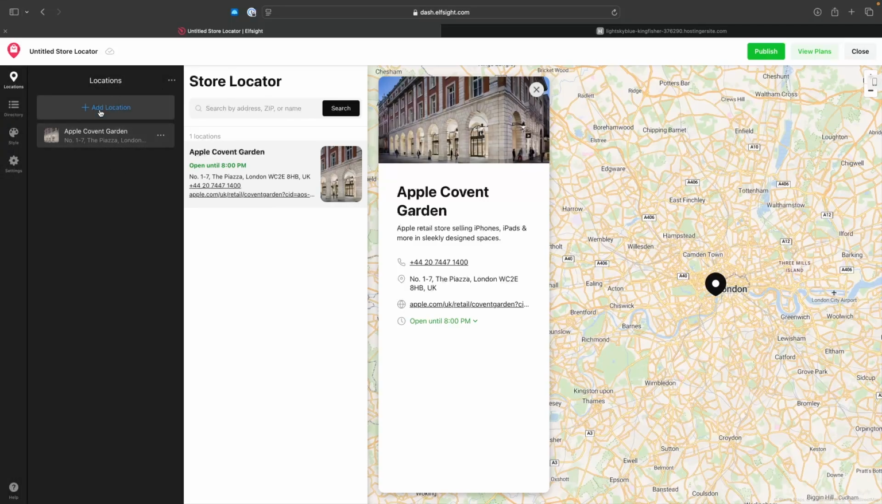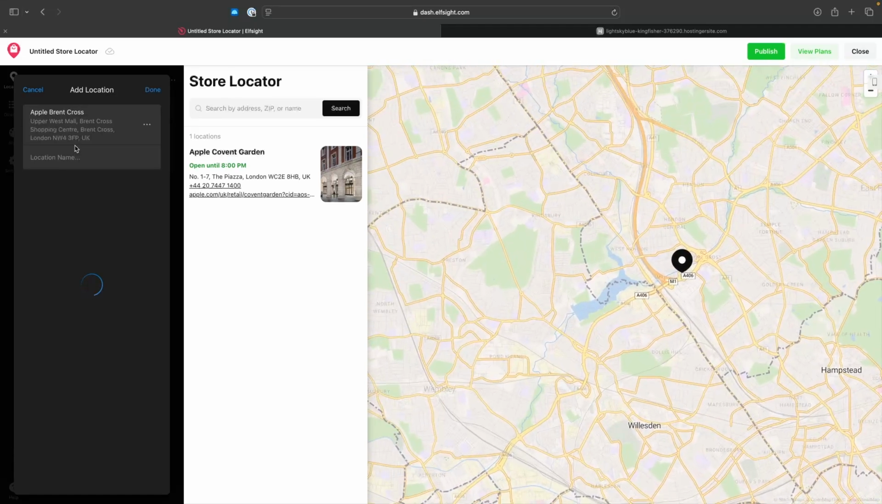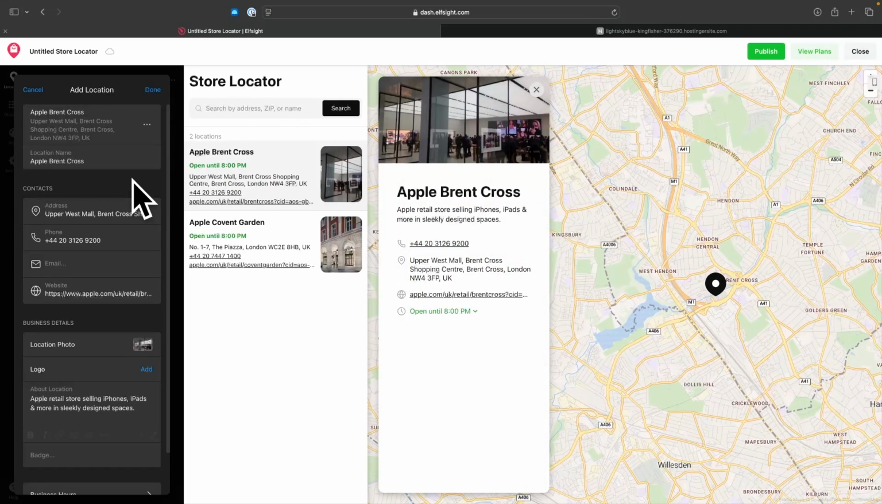With that being done, we can now go in and add all of the other locations that we need to add. For example, let's add the Apple store in Brent Cross. Once again, we can select this and we can fill out all of the information that is required.